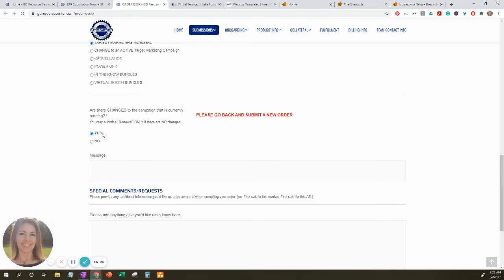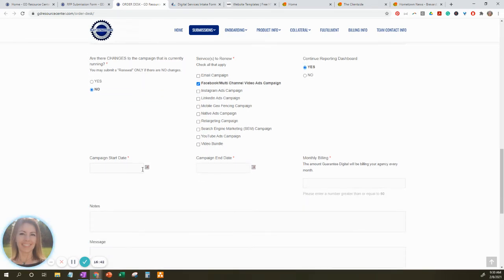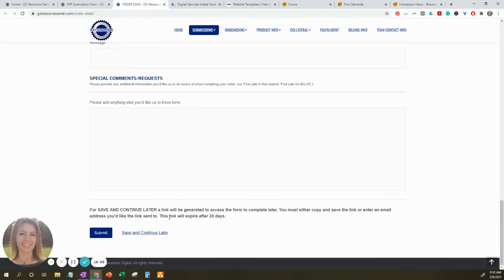If there are not any changes to an existing campaign, then what you would do is you just fill out what campaign they had, if they're going to continue with the dashboard services, the new campaign start and end dates, and the billing spend. Any notes, messages, or comments can be added here, and then you go ahead and submit that. And once that order renewal has been submitted, the target marketing manager will start up that campaign and get that ready for them to go.